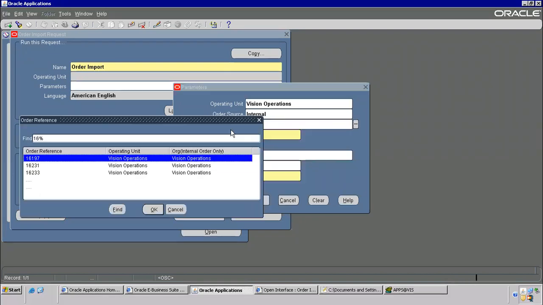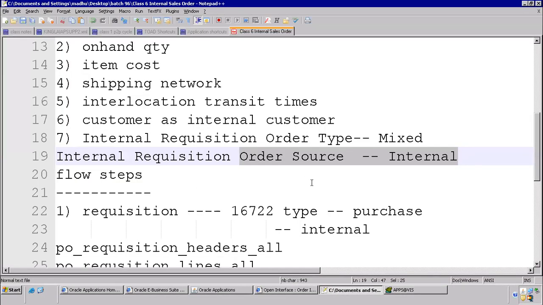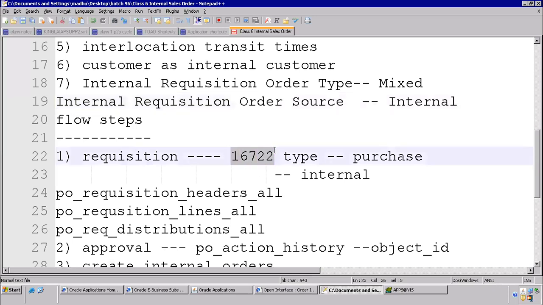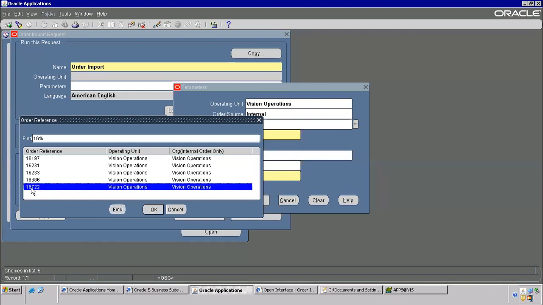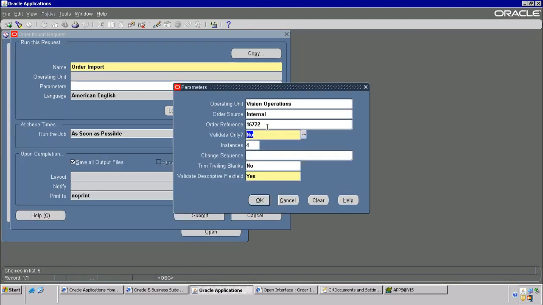Order reference. Order reference is on which requisition. See, you may get confused. There are n number of requisitions. What is your requisition number? That only we have to select. You should not confuse. Correct? Like this. The rest of the fields leave as it is.